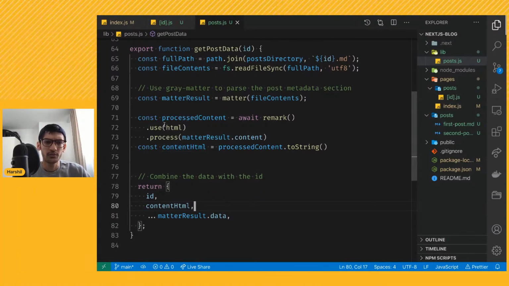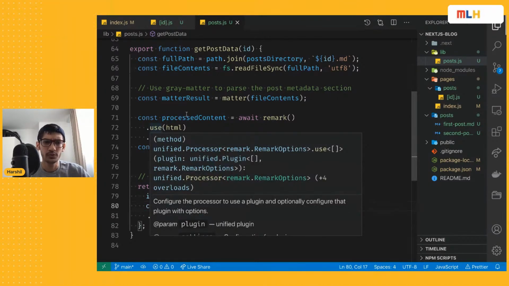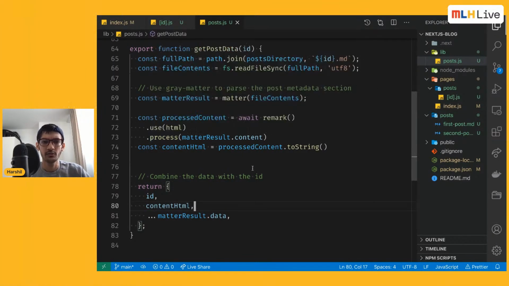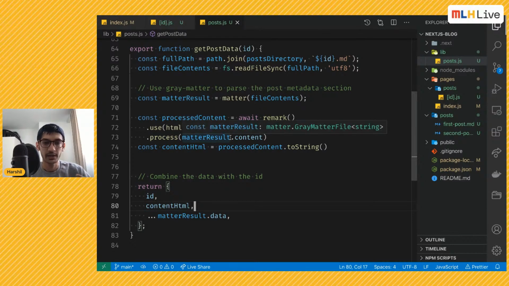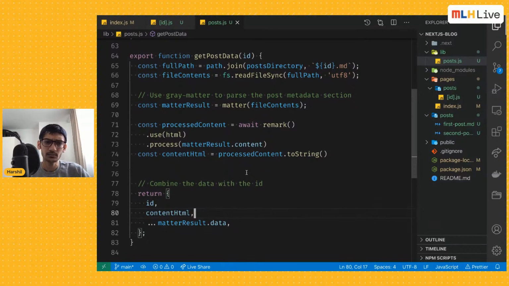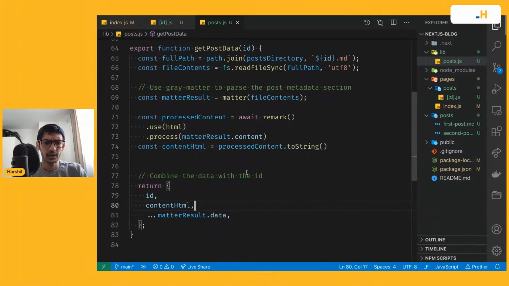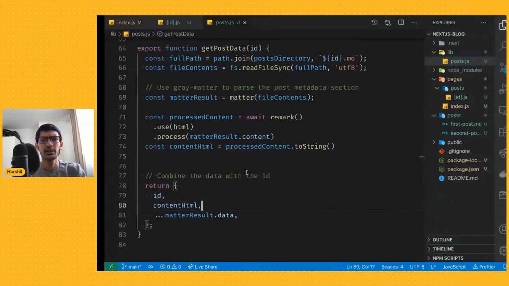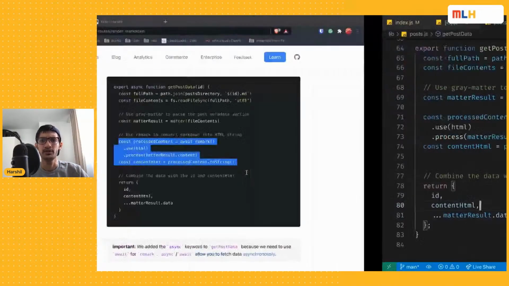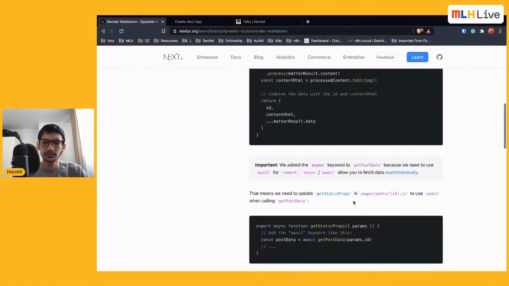So we want to convert it to HTML, so we are using the HTML parser over here. And what we need to process is the content that we are getting from the file, right? So this looks good. I am going to save this. And the next thing we want to do is pass on this content. We want to show this content on our page. So let's see how we can do that.